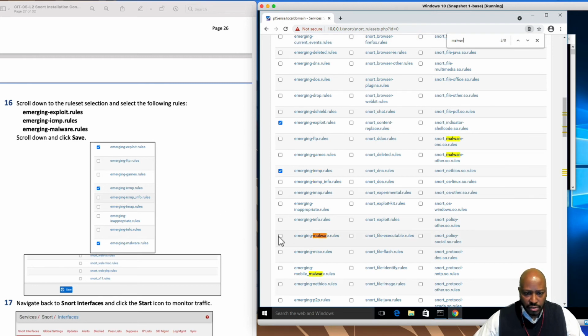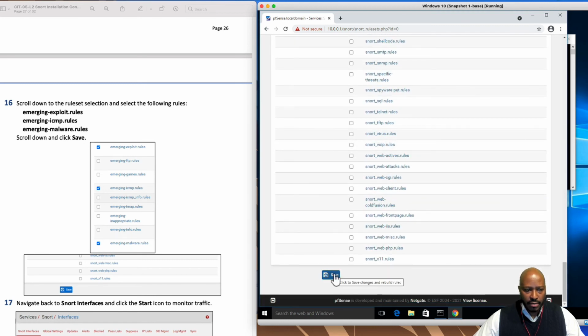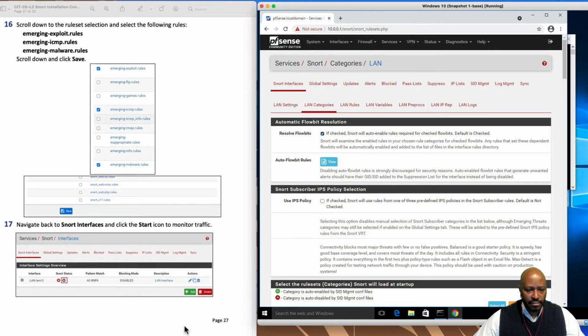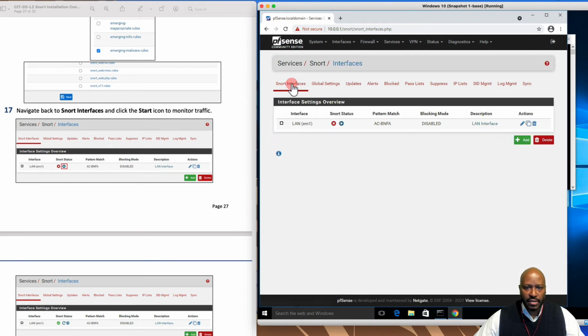Emerging malware rules. So in Snort, I'm looking for emerging exploit rules selected, emerging ICMP rules selected, emerging malware rules selected. I can get rid of my box that I use for Control F, which is Control Find. I scroll down all the way to the bottom and I click on Save, and that takes me to step 17 of page 27. I'll go back to Snort interfaces, and in this case here, I'm going to start that interface by clicking the Start button.